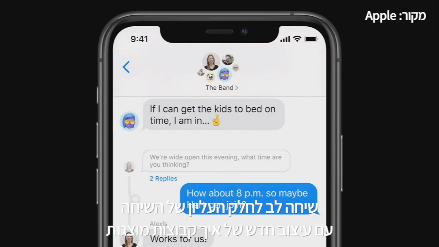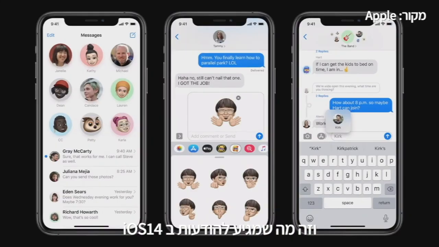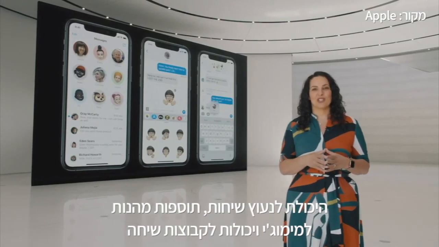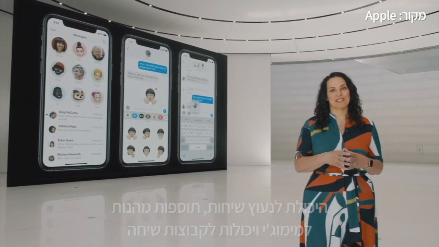And check out the top of this conversation. We have an all-new design for how groups appear, and that's what's coming to Messages in iOS 14. All-new pinned conversations, fun updates to Memoji, and powerful improvements to groups.